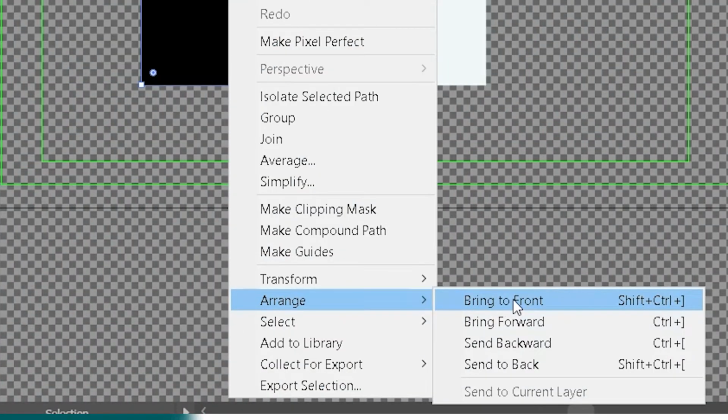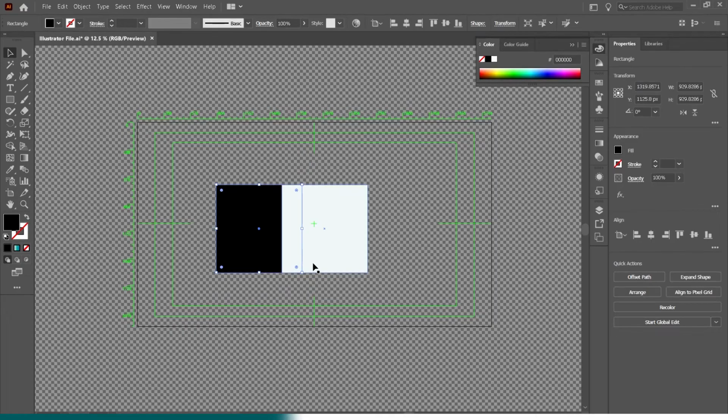You also have the option of choosing Bring to Front. Bring to Front will put the object in front of all objects, instead of the smaller steps with Bring Forward. You could also use the keyboard shortcuts to do this. In this case, we only got two objects, so it doesn't matter which option you choose.